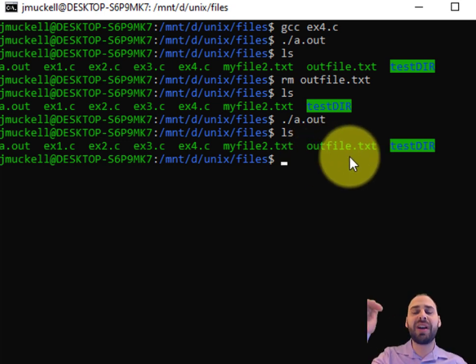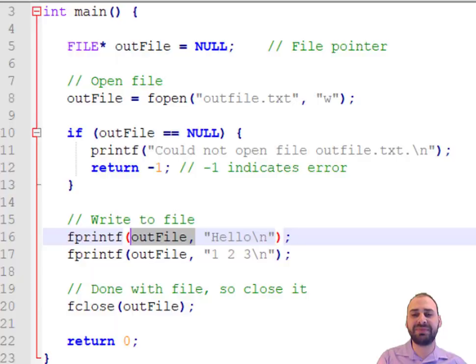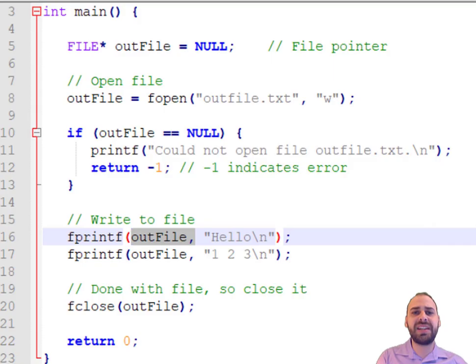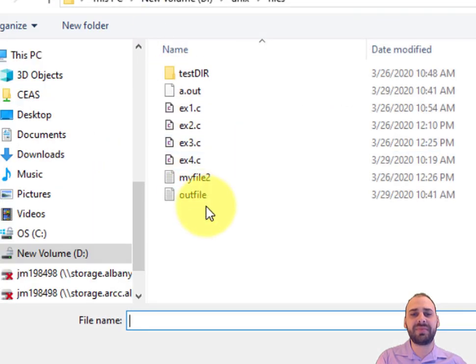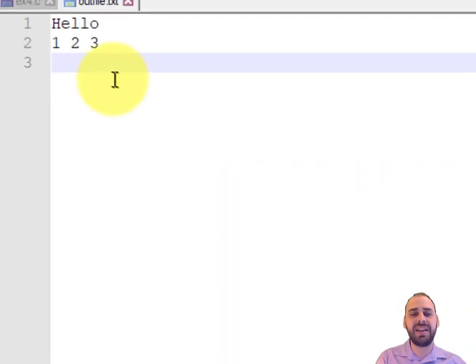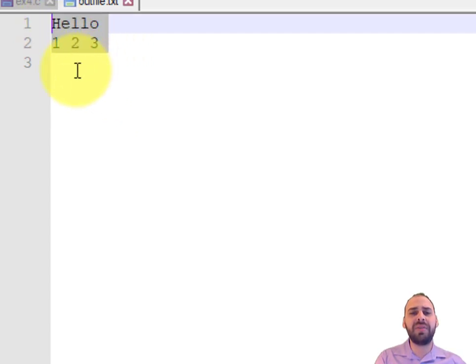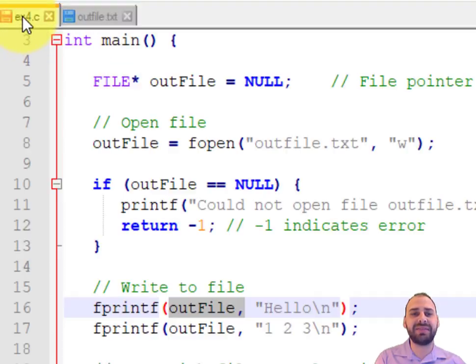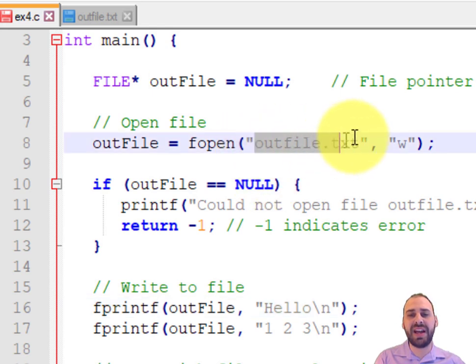So this program created that file as it ran, and I can open it, and we'll see here that when I open the file, we have this hello and 1, 2, 3 was written to the outfile.txt. So we wrote to that file here.